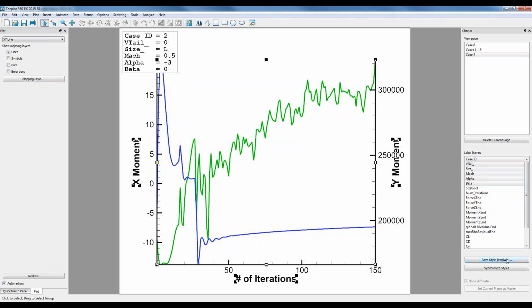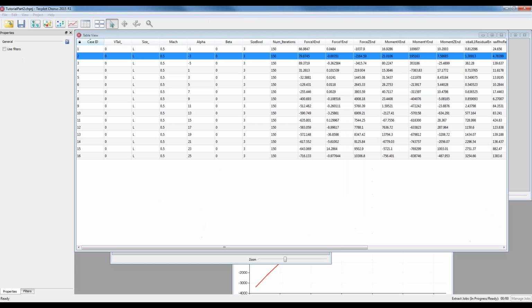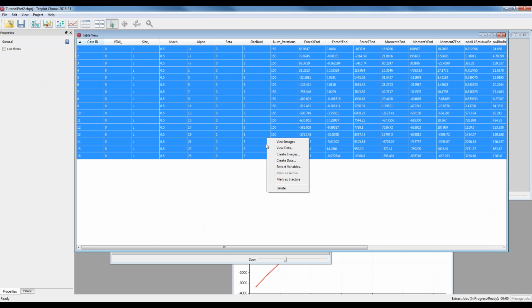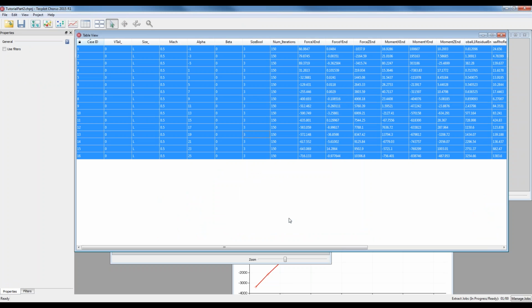We're going to go ahead and save this template. We'll call this moment. And we'll go back into our project. We'll select all the data. We're going to create another set of plots using the moments data and our new style template. We'll hit okay, and again, that's going to go through and run one additional set here.